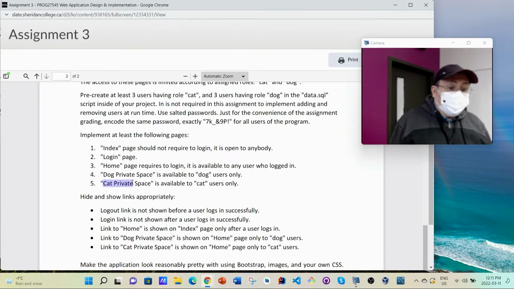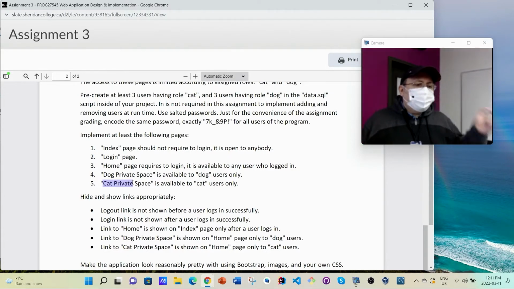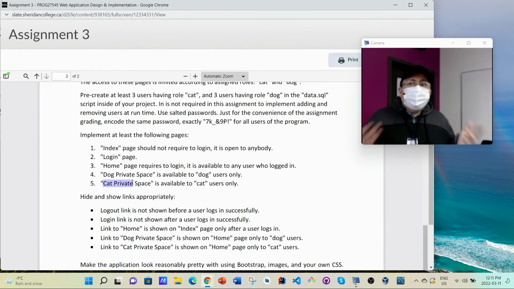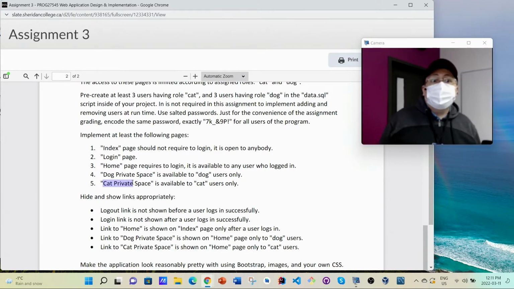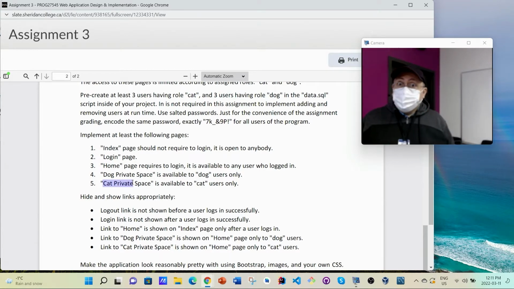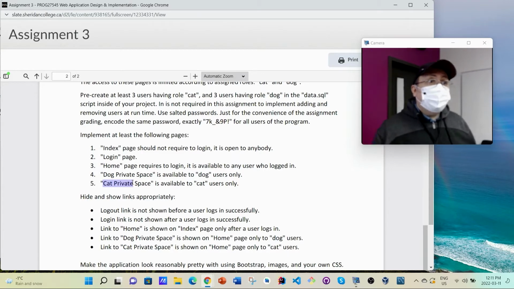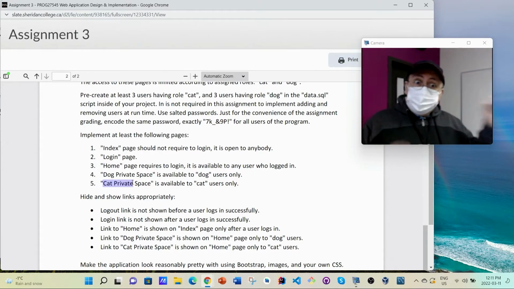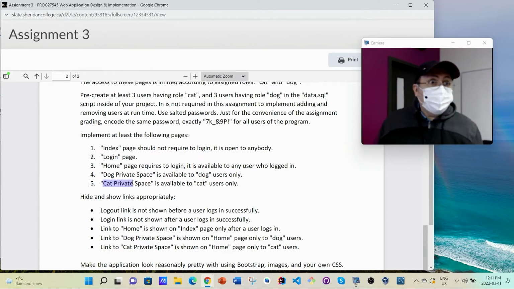cat. And obviously, it is not just about hiding links, it's also about security, right? Because hiding links is kind of a beautification of your program, so users don't see links that don't work for them. It's not security. Security is about restriction of access, not about just hiding links. It's about making that specific page not available. So when a cat tries to go to the dog area, it will show an access denied error. Not an access denied error, but an access denied screen.